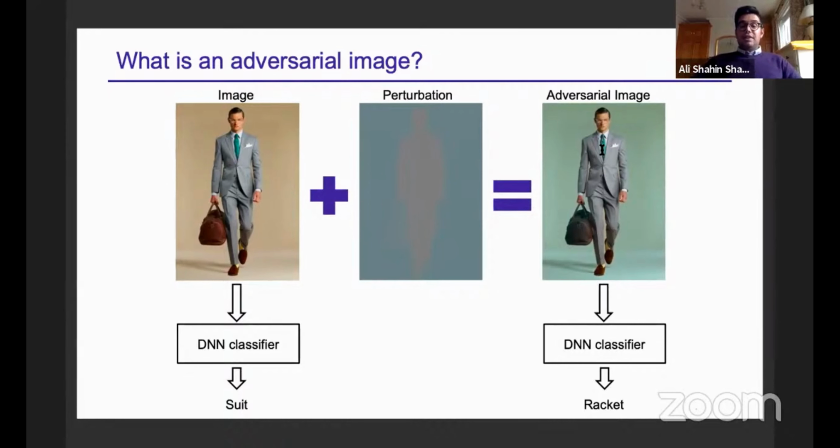But when you add this carefully computed perturbation in the middle to the image on the left, you get the image on the right, in which a human still sees the suit. But when you present it to ResNet 50, it recognizes the suit image as a racket.